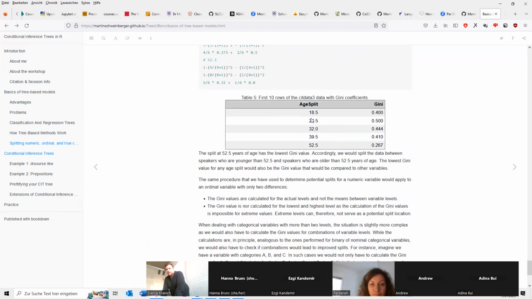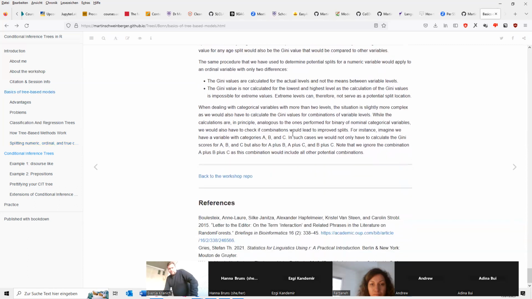Right. So here, this is exactly what I did. I calculated the Genie for all the different possible groups, right? And then you would see that the lowest Genie in this case is if we split here at 50 and a half years of age, right? That in this example would give us a split, so younger than 52 and older than 52. I just used this to show you how it splits on numeric data. All right, cool.